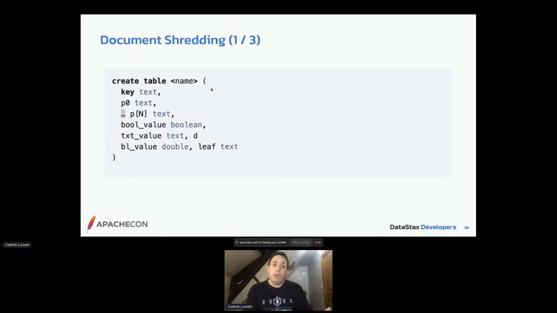The table will always be the same. It's created by Stargate, maintained by Stargate. It's a dedicated schema that we handle. So you will find a key, which is your document ID. And then you will find the same column, text, from P0 to, let's say, P99, depending on how many levels of depth you would like in your JSON. And at the end, you will find the leaf value, which could be boolean, text or double.